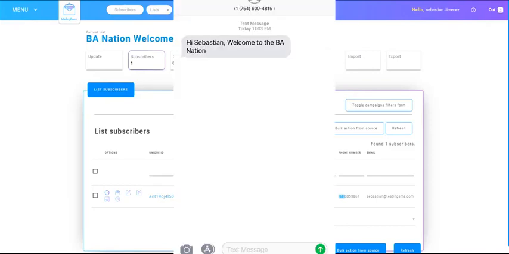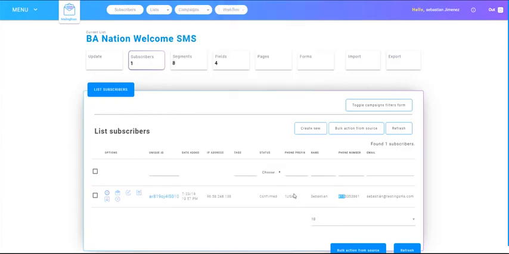All right, and there you have it. After about 5 minutes, I got the text message, and it's using the tag with the first name on it. So it's very cool because you can personalize your messages.